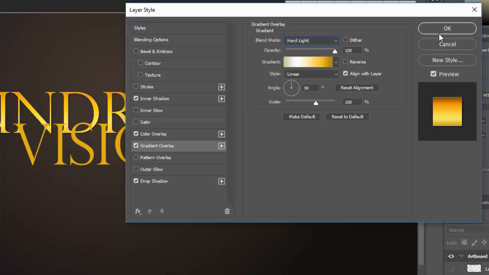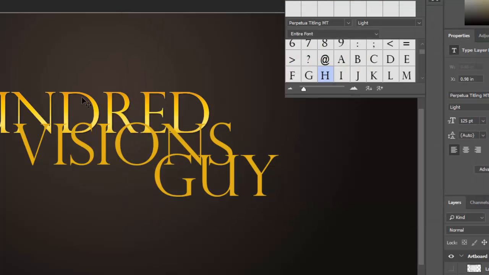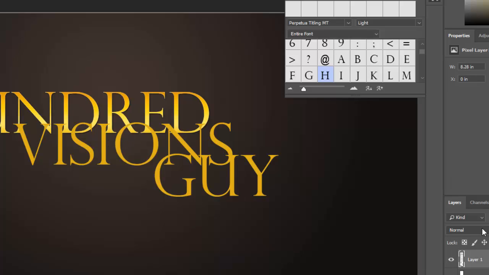And otherwise, that looks good. Let's just click OK and see what it looks like so far. Not bad, not bad. We got some more work we can do. Let's keep going. All right, we got two more layer styles on here to apply.